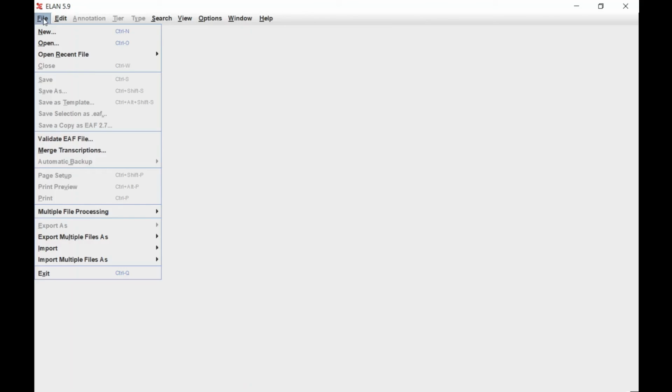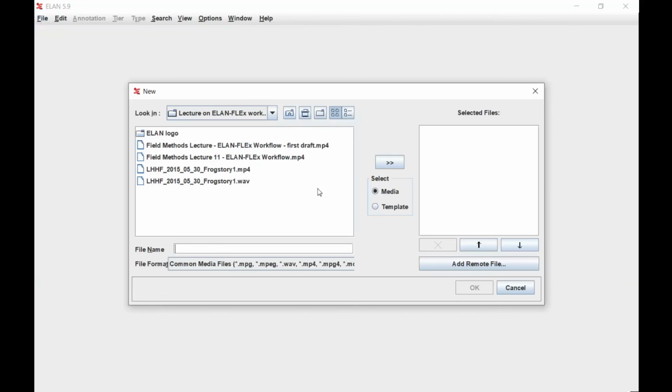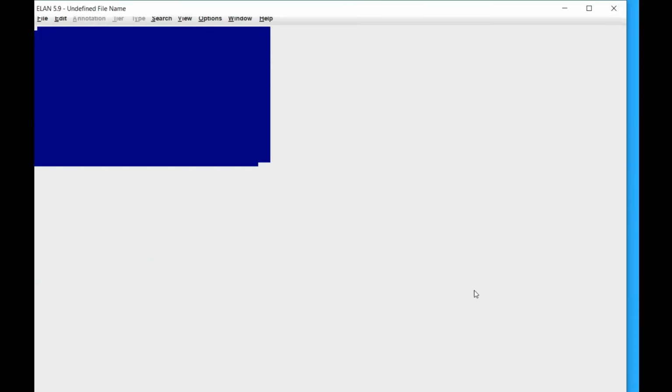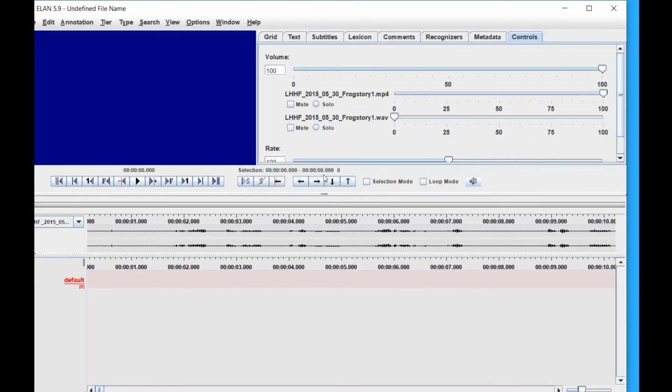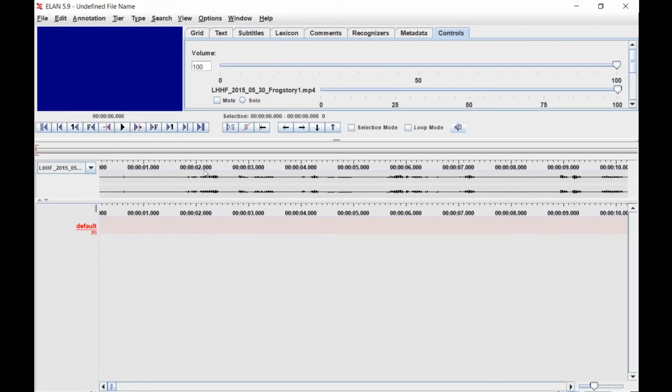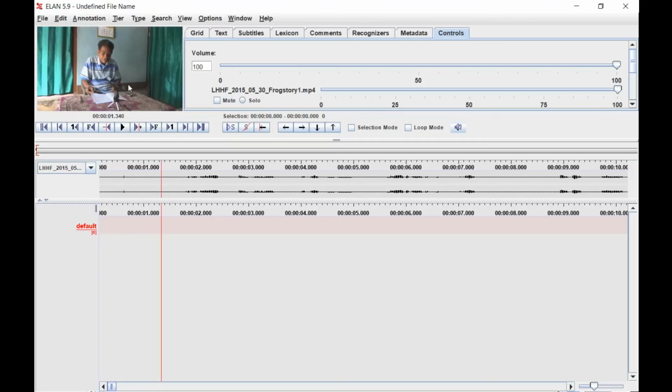and just leave ELAN open without a file, and now start a new ELAN file. File, new, add video and audio. I usually make this video a bit smaller, then it becomes visible if you click somewhere in the wave line. So we have audio and video here.